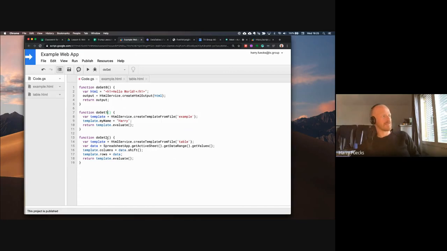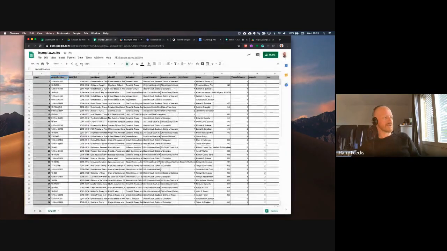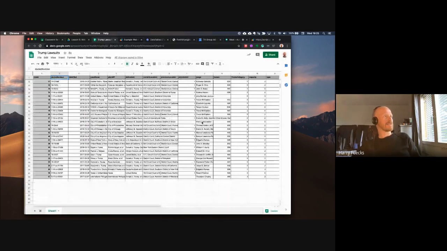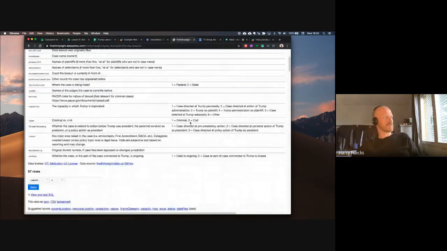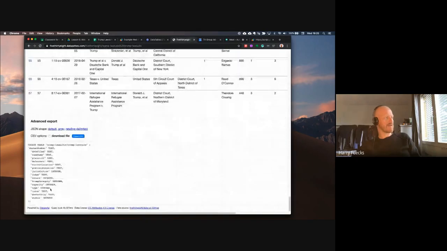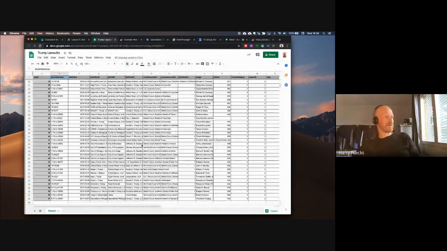Now we're going to do something a bit more complicated. And in this one, the spreadsheet that we've got here is a spreadsheet of Donald Trump's lawsuits. This I actually got online. There's the actual data set, a CSV file, and it's a public data set, and right now it's in the spreadsheet here.